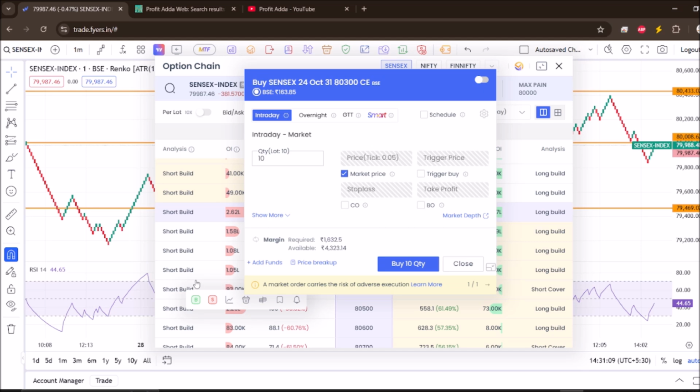So what I will do is click on this buy order. First we will see that it is 1,632 rupees, because the lot size will be increased. We need to put the lot size accordingly, so it will be like 20 rupees.